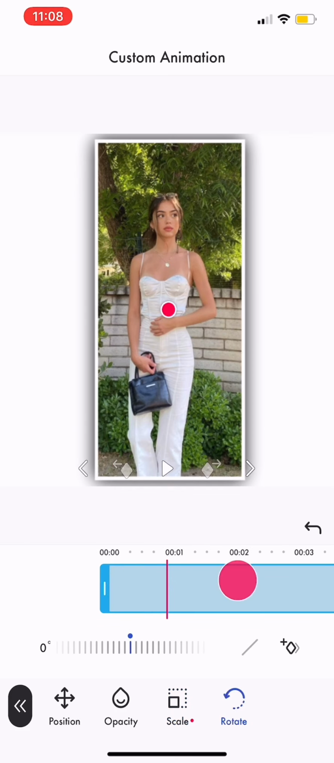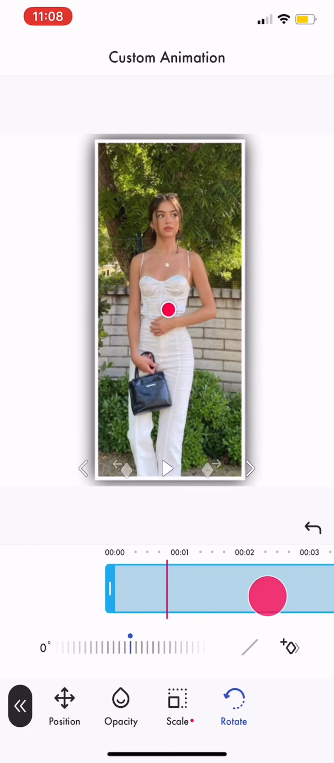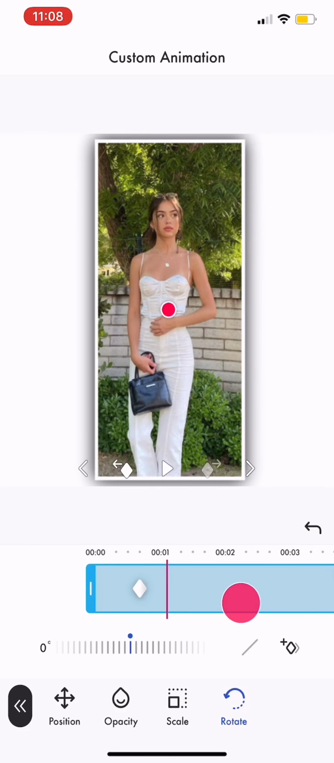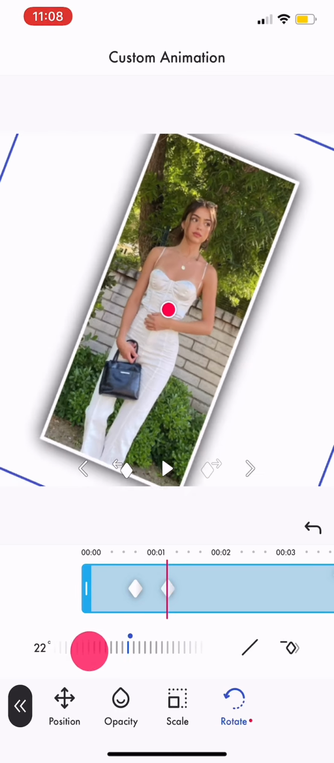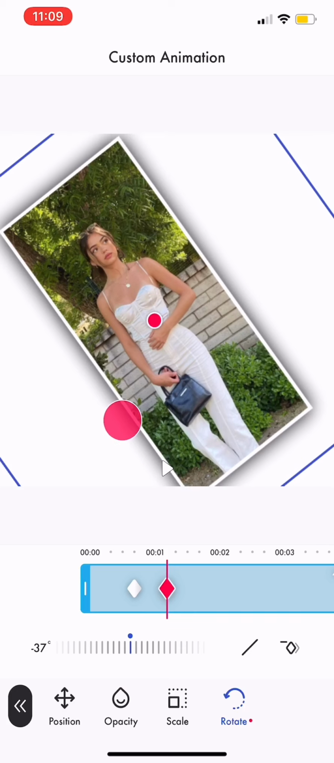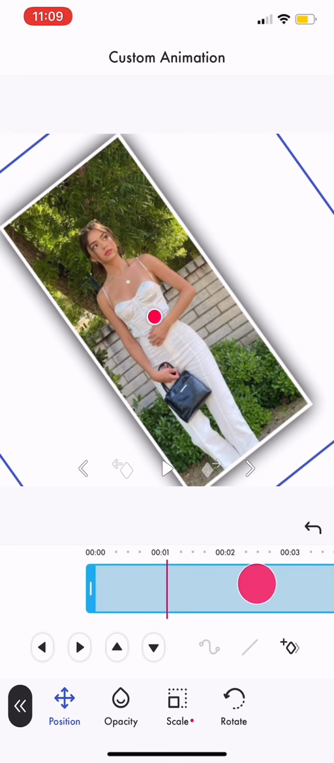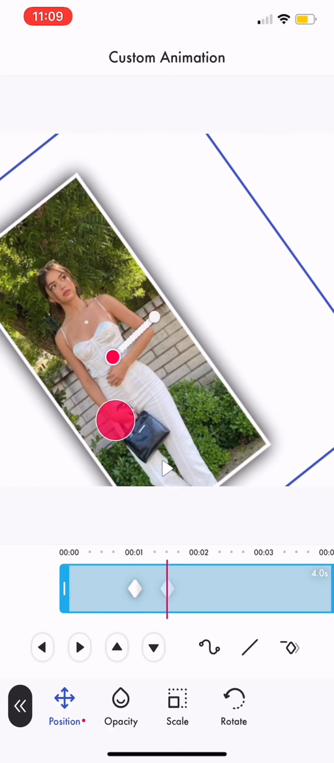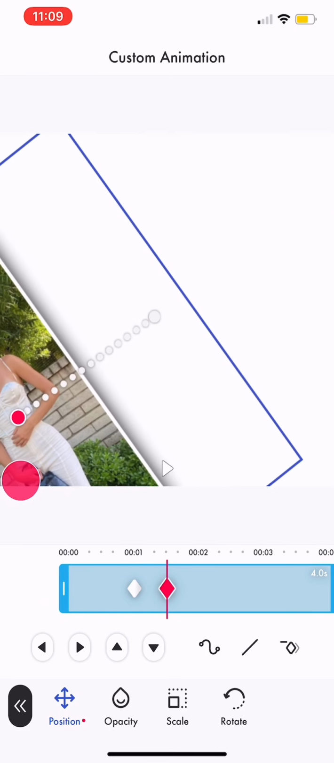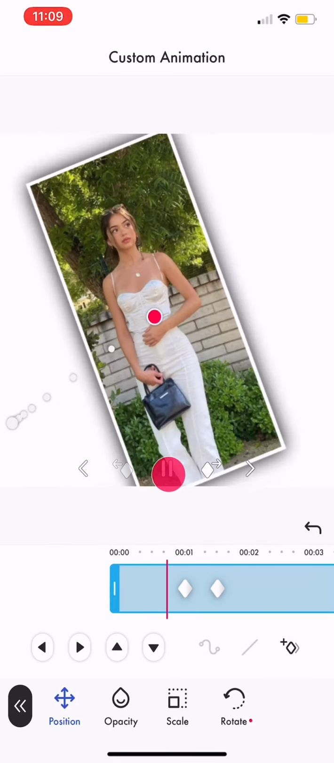Then let's go to rotate, and for our first starting point, which we will place right here, we will kind of have it tilted just like this. Then let's go to position and add our first starting point, which will be placed right here. And for our second starting point, we are going to drag it to the left bottom corner. For our keyframes, we will use this bent one.